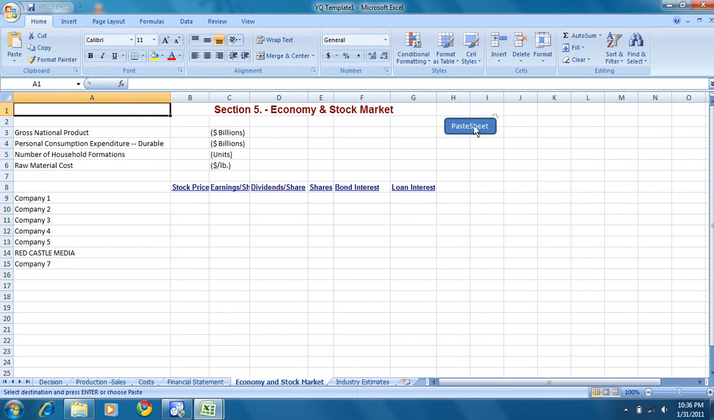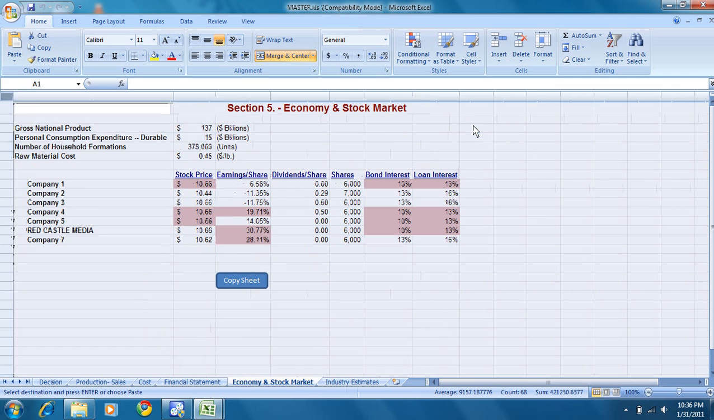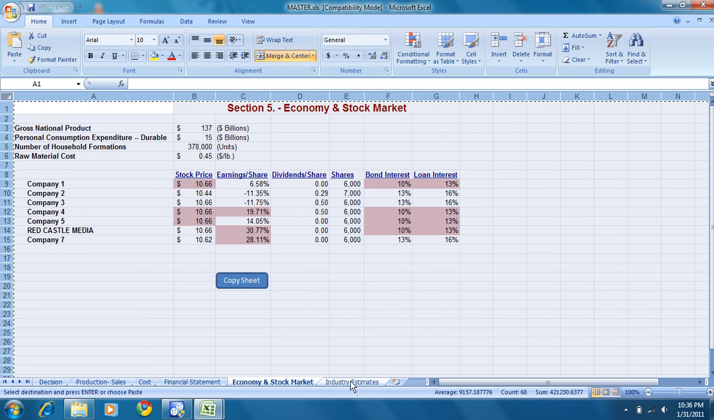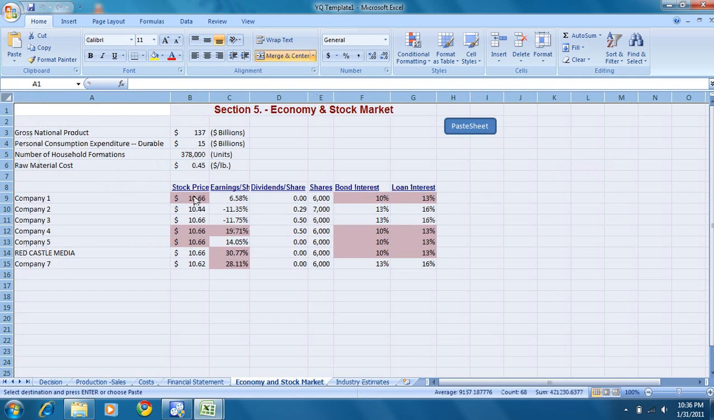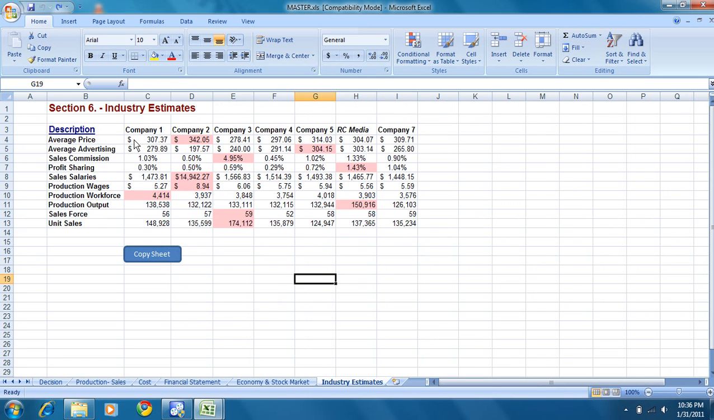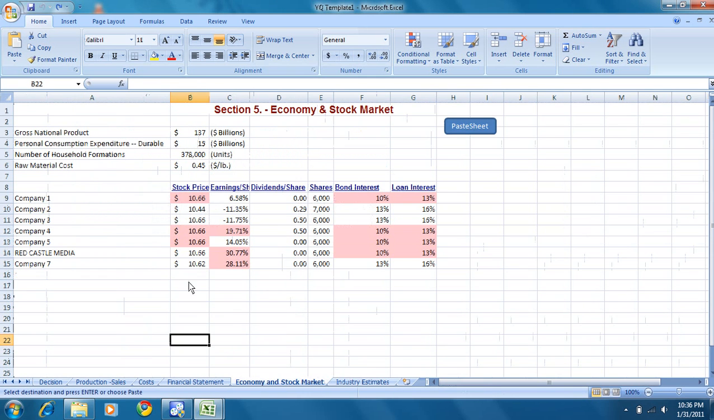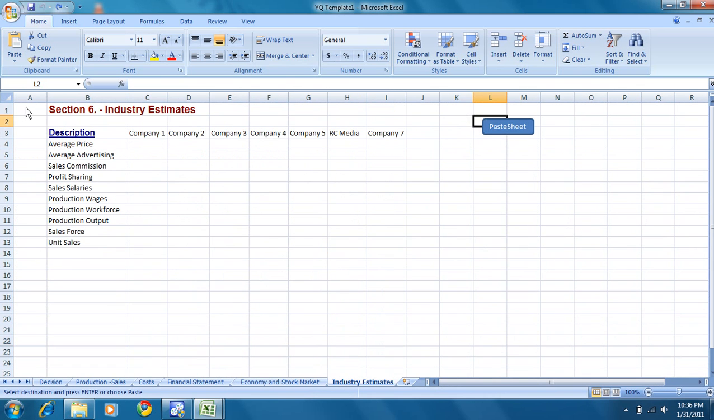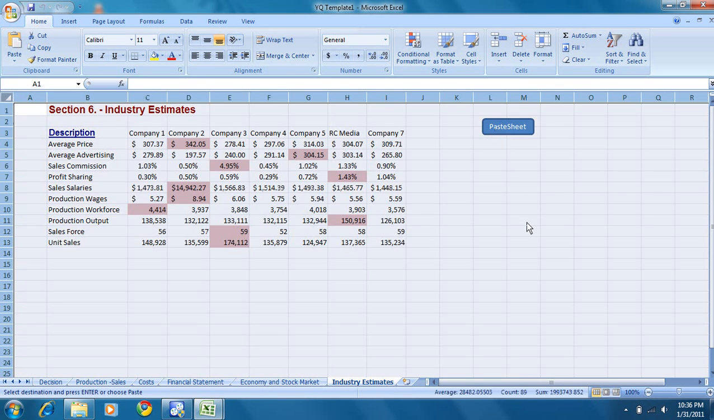Copy, and all the conditional formatting will copy over with it. It's not stuck to those cells. Let me demonstrate real quick. If, let's say, this company had a stock price of 1, you see the conditional formatting would go away. So the conditional formatting command comes over with it also. So no reason to worry about that. Paste sheet. Okay, now we're done.